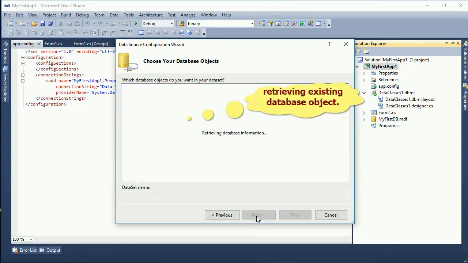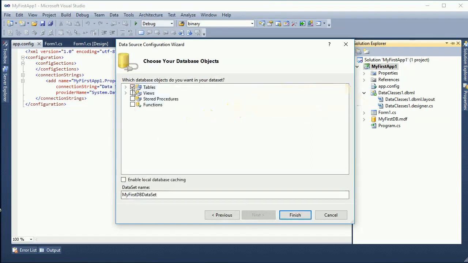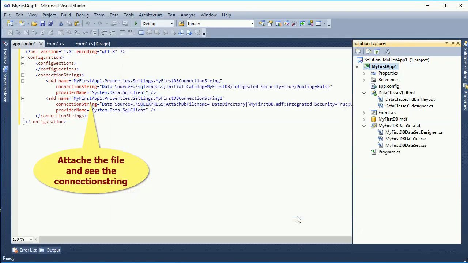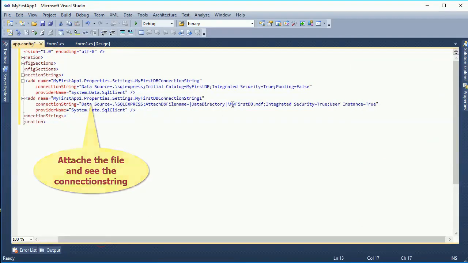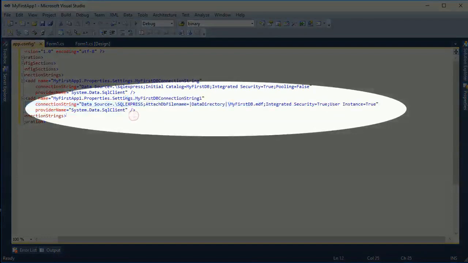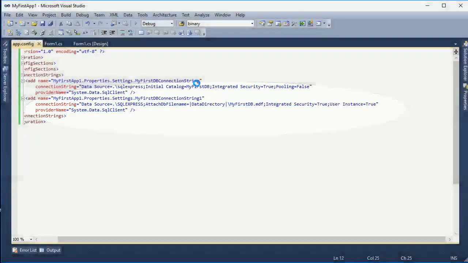Please wait, retrieving the existing information of this database, table and view. I have only tables and views. If you have a stored procedure and function, you must select them here. See that the new connection is already created in the app config file. My FastDB MDF with integrated security equal to true. This is my new connection, and the above one is my previous connection.